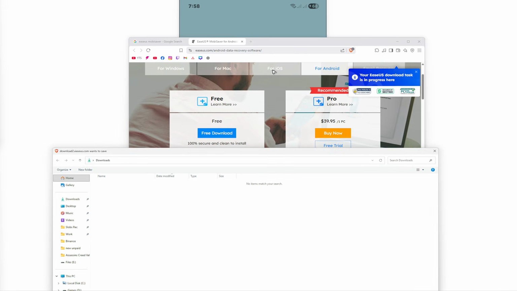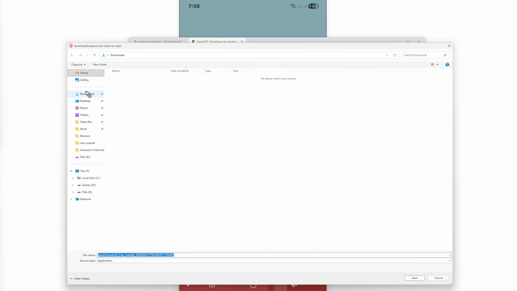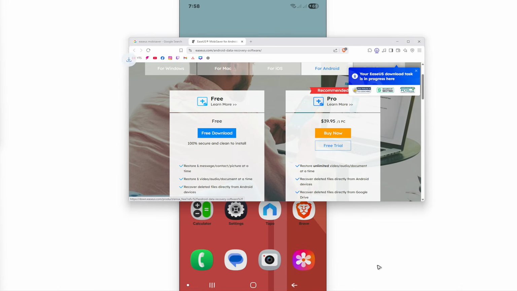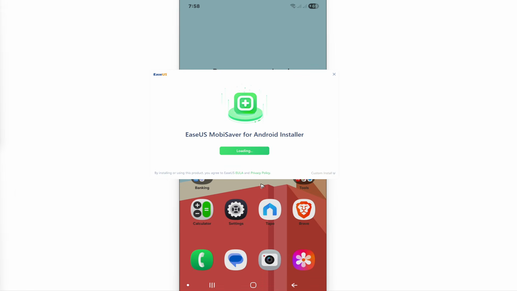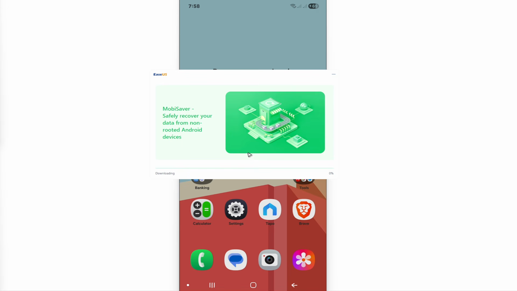You'll be able to see versions for iOS, for Mac, or whatever right here. So save it wherever you want. Save. Open up the installer. Now you can close the browser. Just wait for it to open. Install now, and wait for the download process to finish.